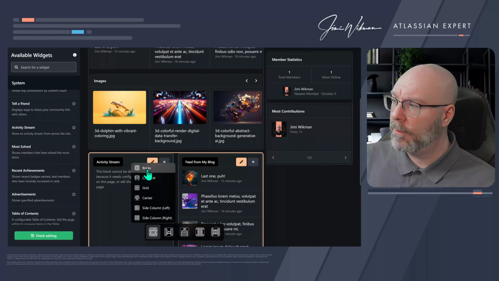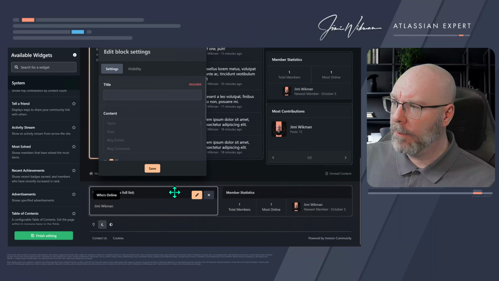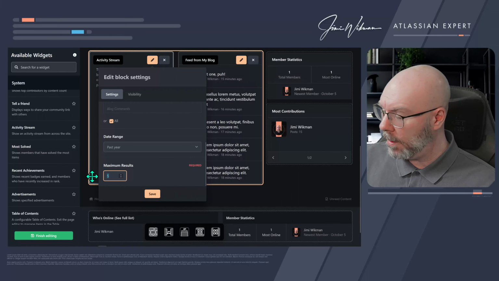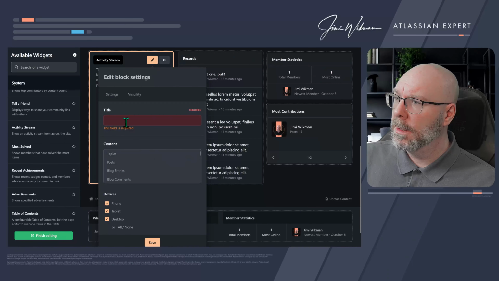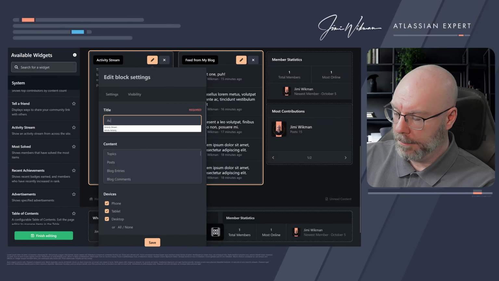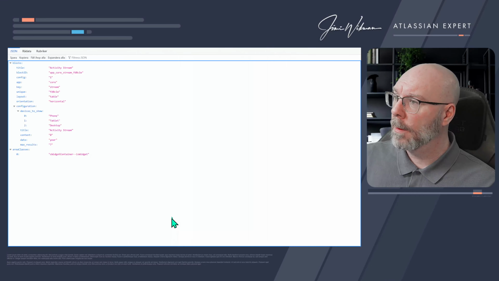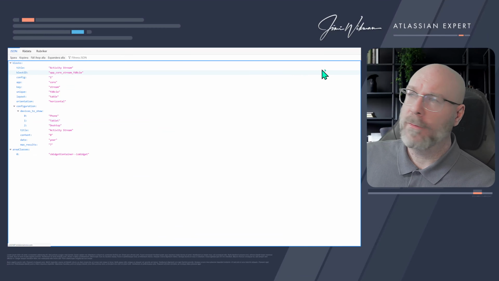For this one I will just pick bricks, and this one will just have what kind of content you want to have and how many results. So maybe I will have 7. Oh, sorry, activity. And this is a bug. This should not happen, of course.